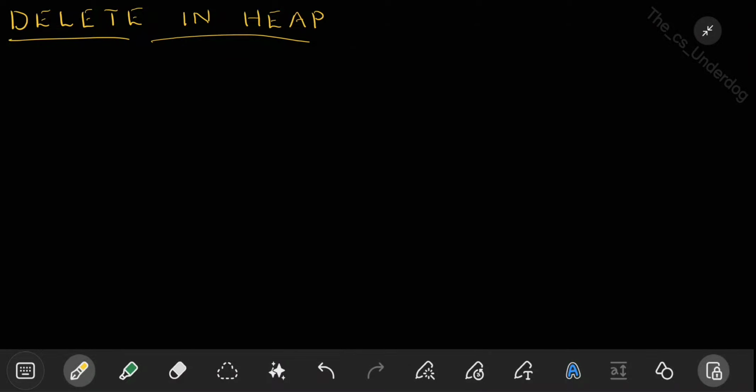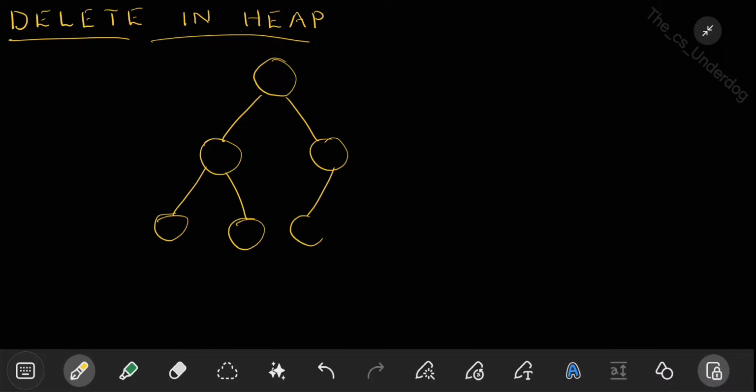Delete in heap. How do you delete an element that is already present in a heap? Generally, whenever you say that you want to delete an element from a heap, you don't want to delete any random element from the heap. Mostly, you would want to delete the root from the heap. Why is it so?